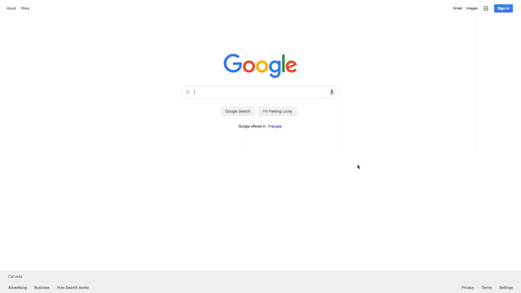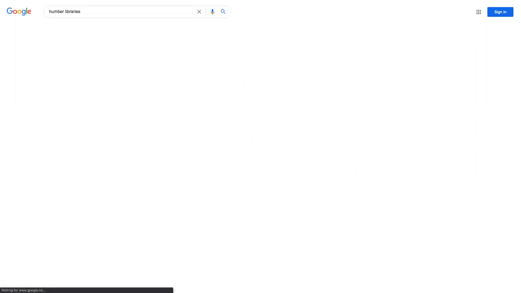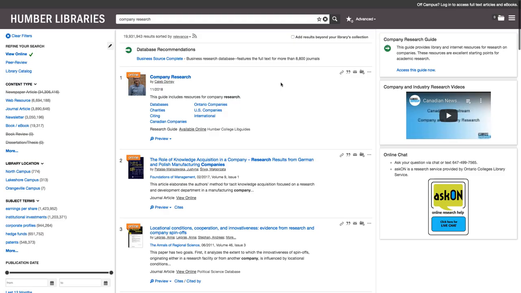Like many people, you might be tempted to start your research at Google. But instead of searching Google right away, I'm actually going to use it just to take me to the Humber Libraries. So I'm going to type in Humber Libraries. Once I'm at the library homepage, I'm going to type in the keywords company research into the discover box. This is going to take me to a special page that has links to the databases we want to use.